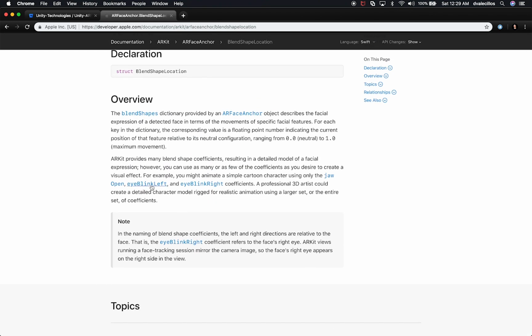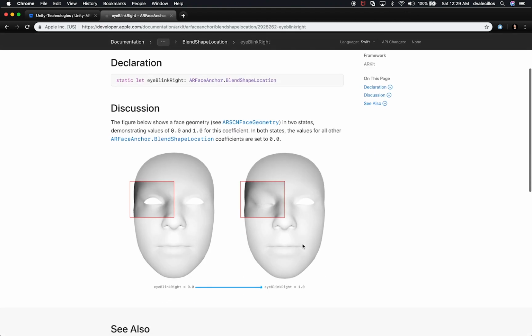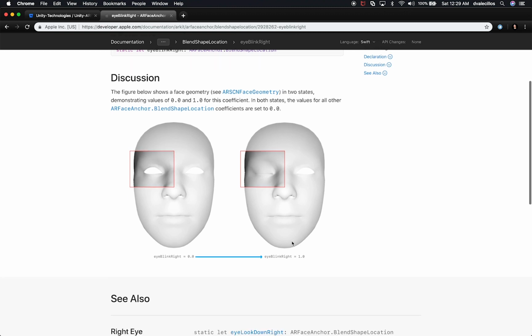So it'll tell you here, if you want to capture the eye blink left or the eye blink right, you can click on it. It'll tell you the values that it's sending. So if the eye blink right has a value of 0, then that means it's at the minimum. If it has a value of 1, then it means that it's at the maximum. So you see that it's almost completely closed down. It's actually closed when it's a 1, and it's all the way open when it's a 0.